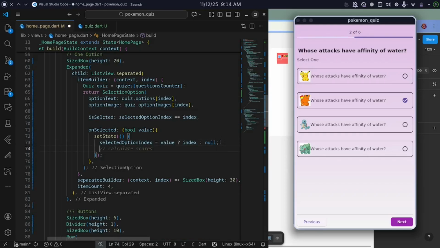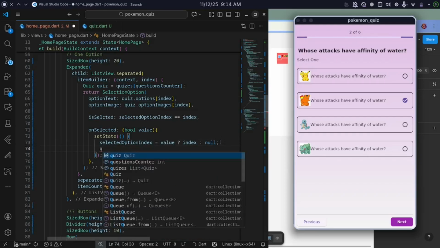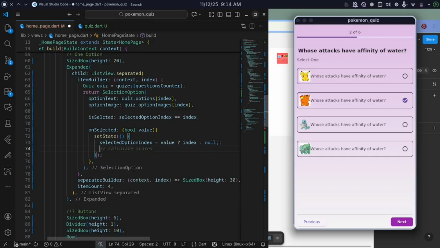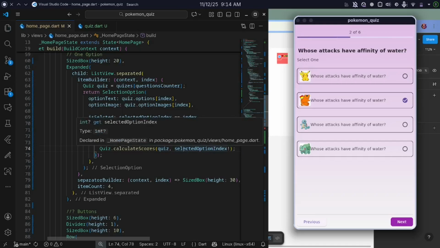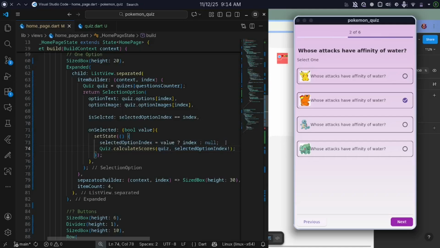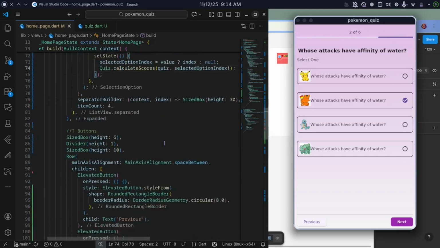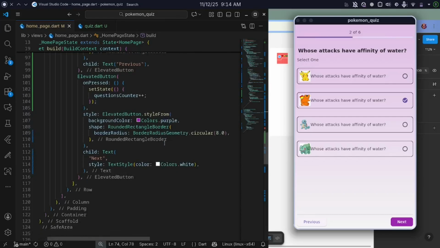Coming on here, I just call quiz dot calculate option and object. Okay, so we are passing the quiz object in there. Nice. And we are passing the set option index as this. Okay, and the best part we can do is this.